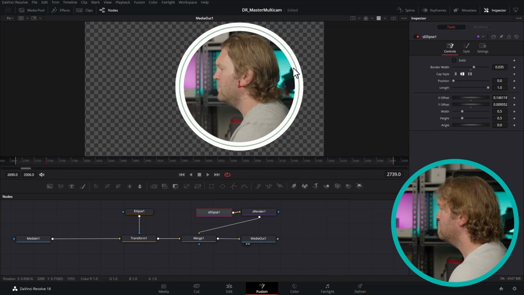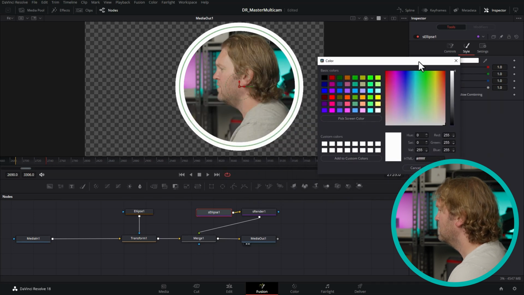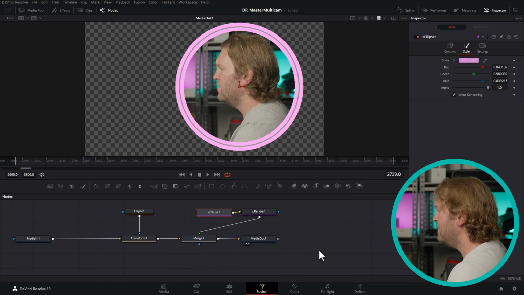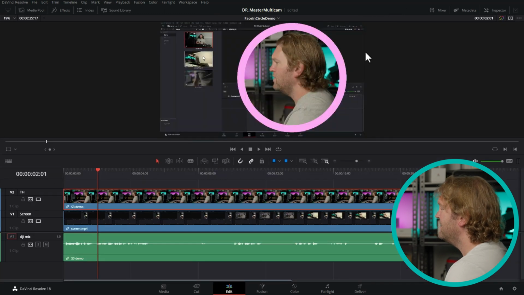If you want to change the color of this white border, come over to the style section here and then go and choose a color. I'm just going to click pick screen color and then hover over this purple, click it again to select that color and click OK. If I just head back to the editing timeline, notice that this face in a circle is ridiculously big, far too big for a tutorial.